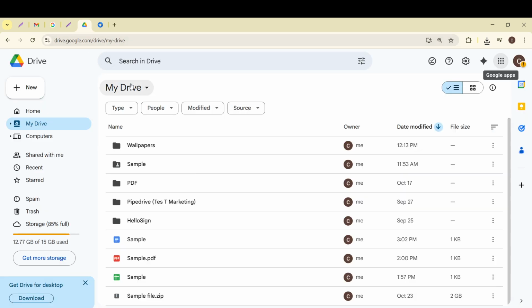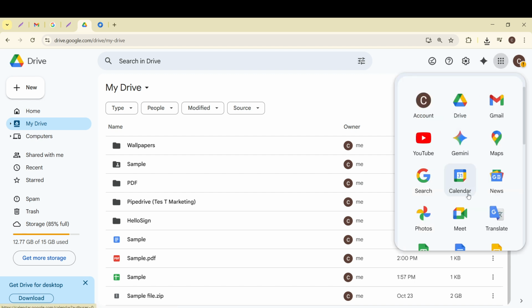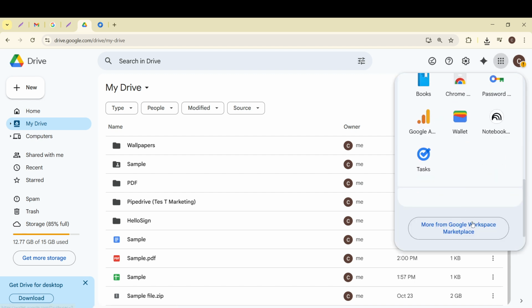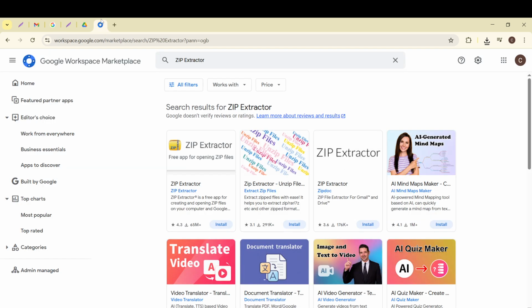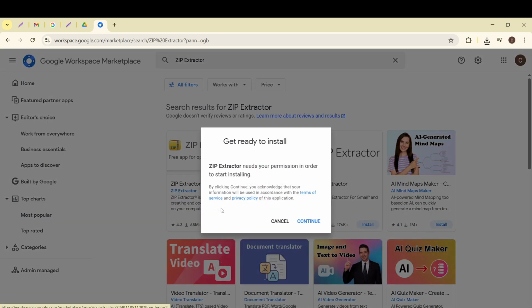With Google Drive up and running, we need to get an app that can handle RAR files. Head over to the Google Workspace Marketplace. You can get there through a quick Google search. Once you're in the marketplace, search for apps like Zip Extractor or UnRAR and RAR Viewer. These apps are specifically designed to help you open and extract files from RAR archives.